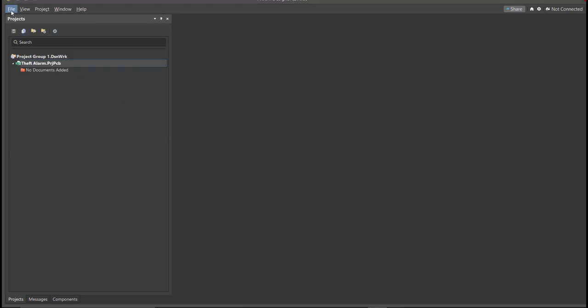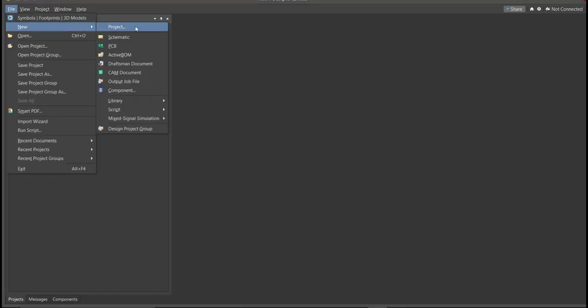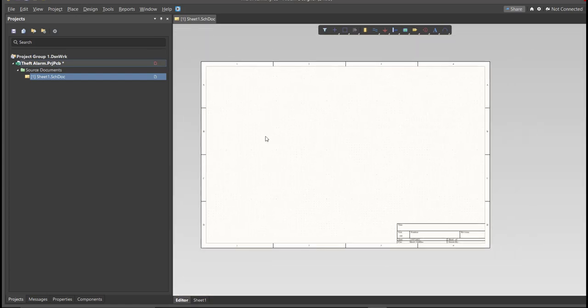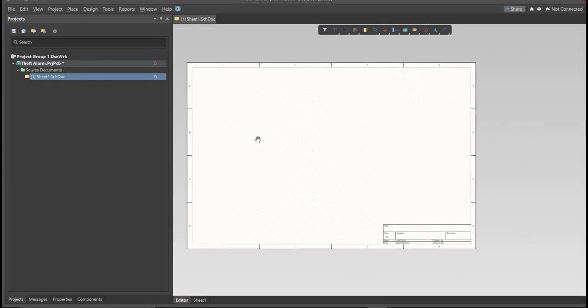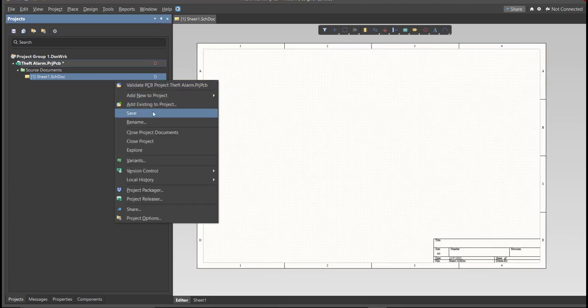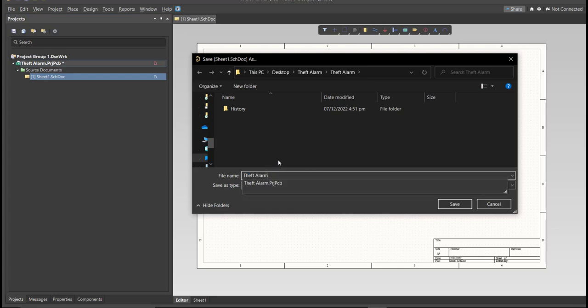Next, you need to create a schematic doc. Click again on File, New, then Schematic. After the schematic sheet appear, save the schematic doc. Right-click on the schematic doc, then click Save. Save it to the same folder.